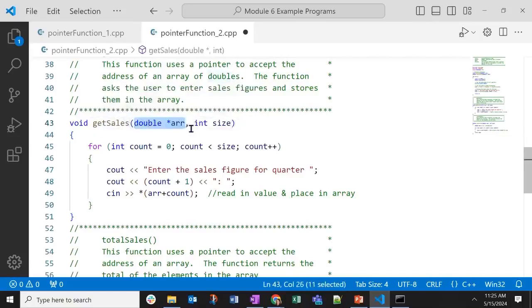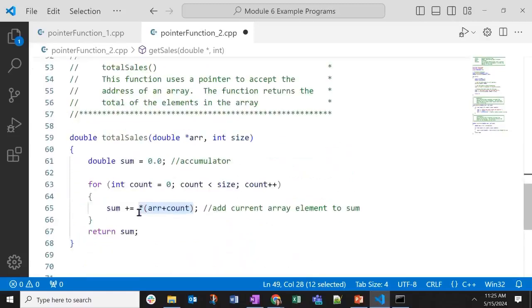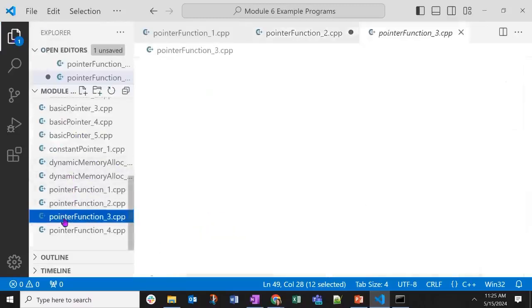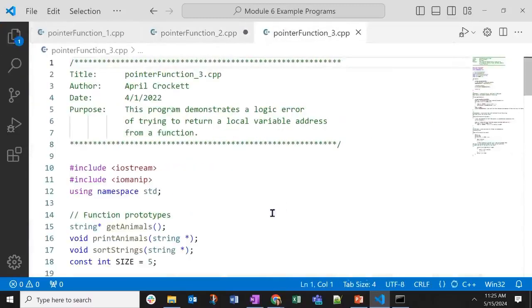So instead of saying double arr and then the square brackets, we have a pointer there instead. And then if we want to use pointer notation to actually access the array elements, we can do that. Remember, this is the same thing as saying count sub arr using those square brackets, but instead we're using pointer notation. Same thing for totalCells. Okay, I'm not going to run that one, but you have access and you can run it if you want to. I'm now going to show you pointer 3.